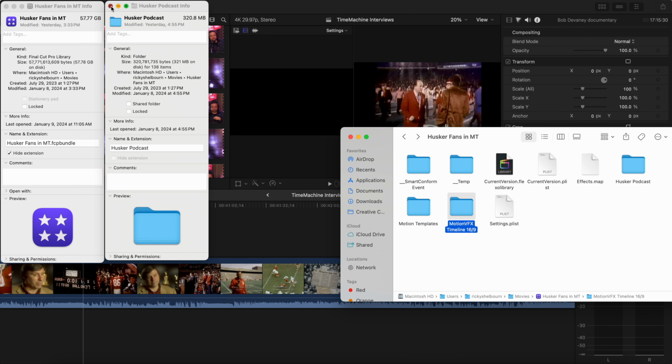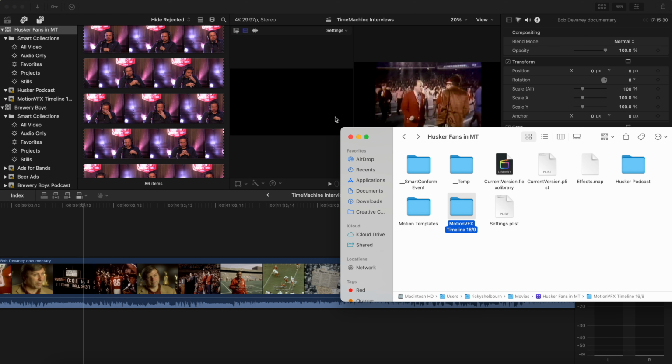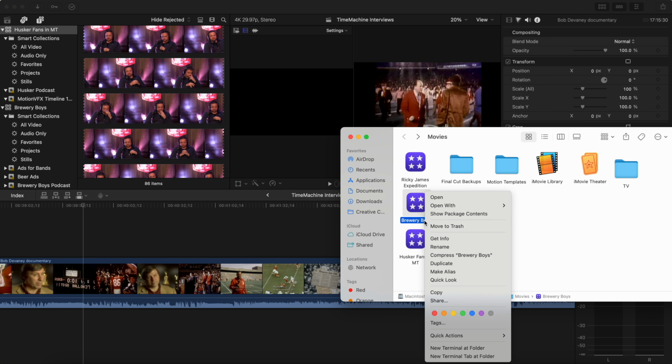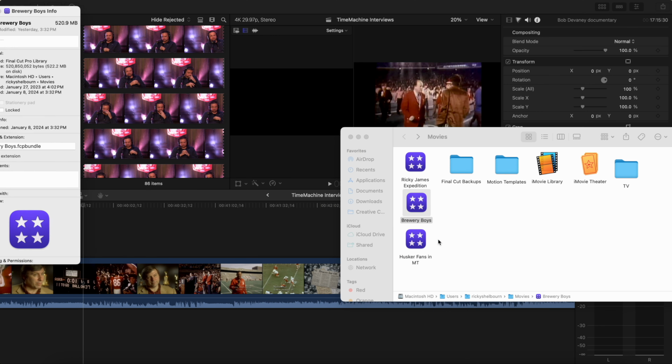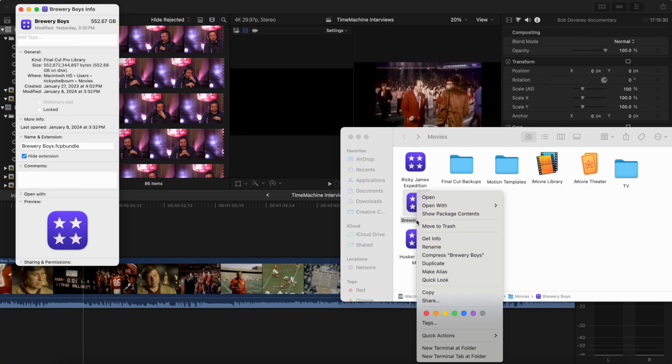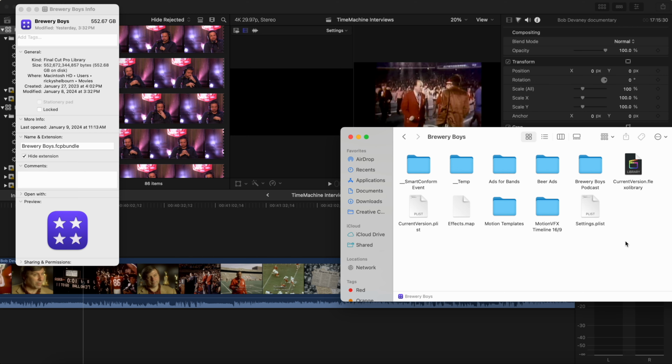So you can go back and do the same thing for your other libraries. Again, you're going to get info. You can see the size. I like to start with that. And then you have to show package contents. Now you're looking at the files within that library. You can go through the same way and reduce those files. So that's really it. Pretty simple.